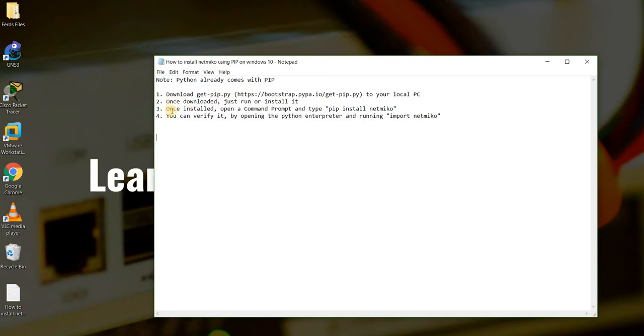So number one is download get-pip.py from this website to your local PC. Number two is once downloaded, just run it or install it. And three, once installed, open a command prompt and type pip install netmiko. And you can verify it by opening the Python interpreter and running import netmiko.